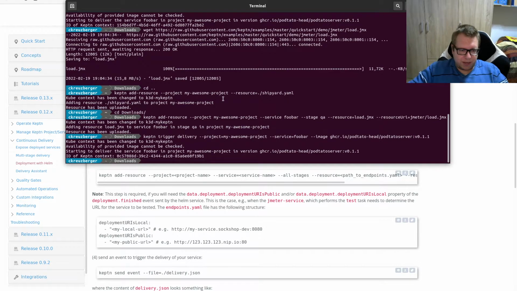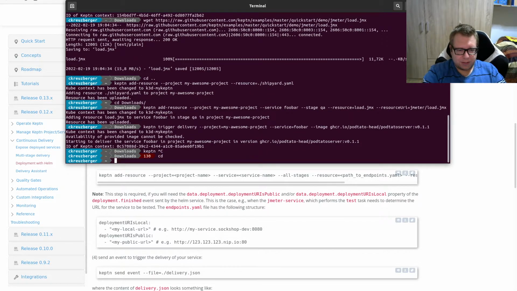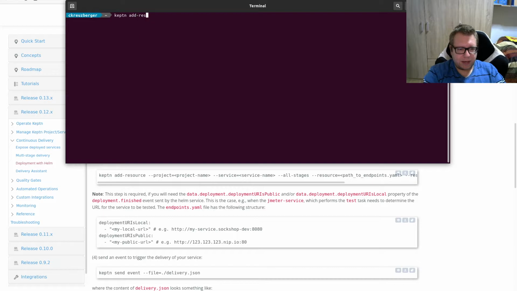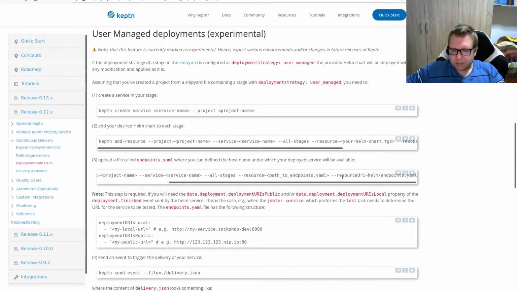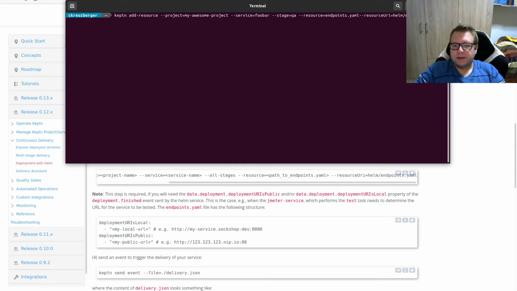So we need to say Keptn. I'm in the wrong directory. So there we go. Keptn add resource minus project my awesome project minus service foobar. I don't want to add it to all stages because it's just for stage QA. And the resource is called endpoints.yaml, and it needs to be put into Helm endpoints.yaml. Okay, right. I'm missing a space here.